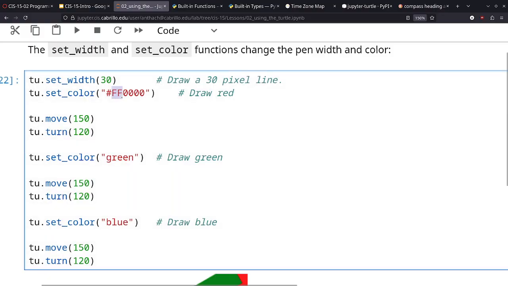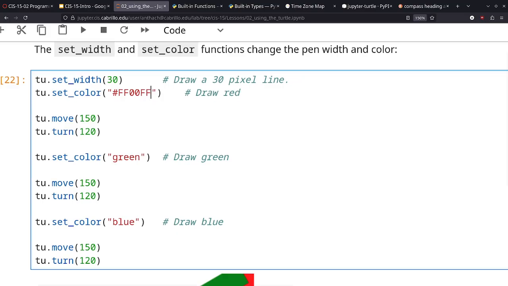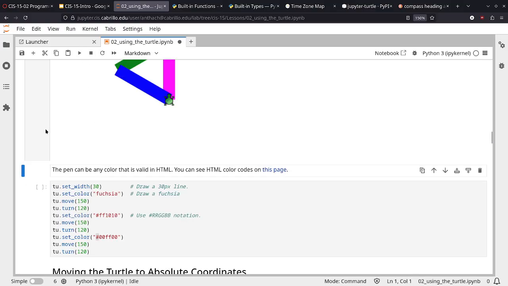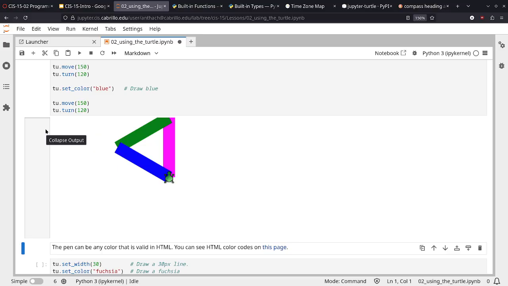So this is representing the red, this is representing green, and this is representing blue. So let me go FF for blue. F stands for the biggest number in hexadecimal notation. Press play, and there we go. We made purple just from combining two things.